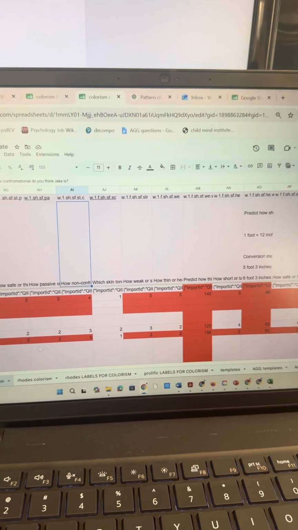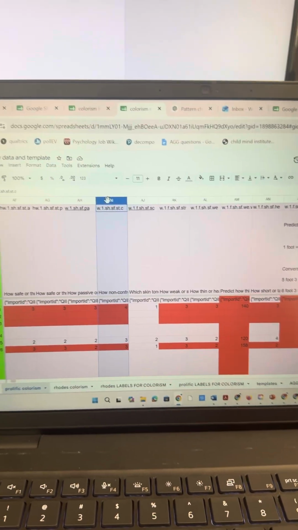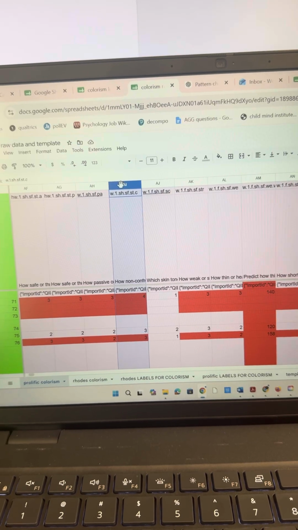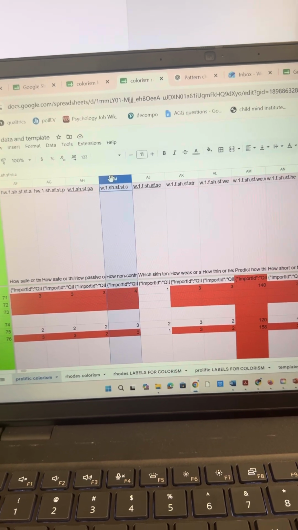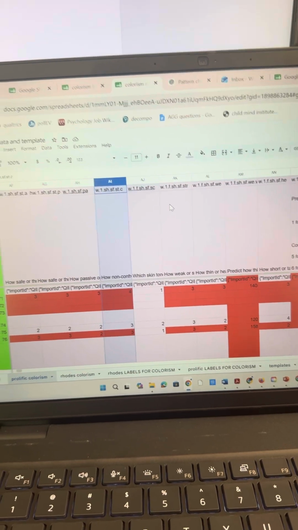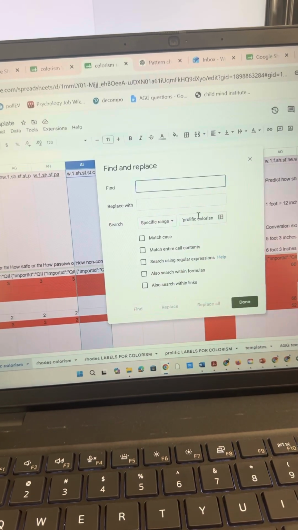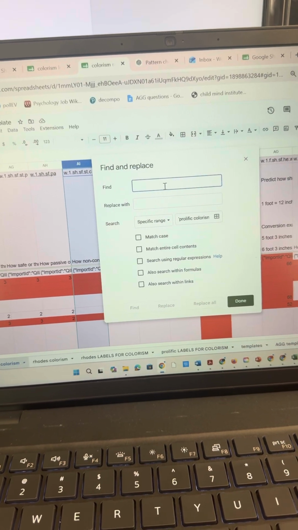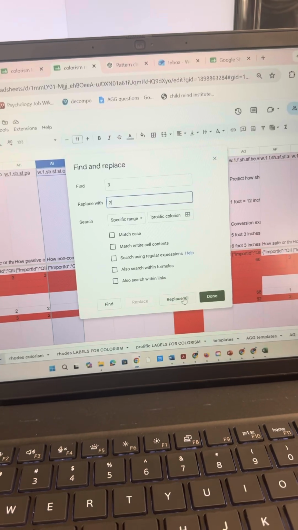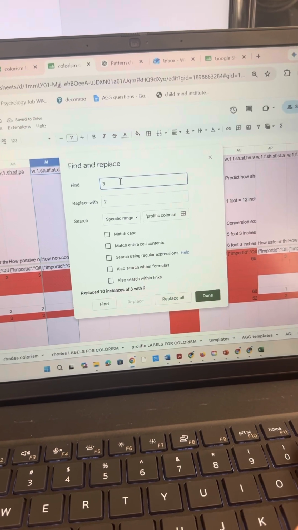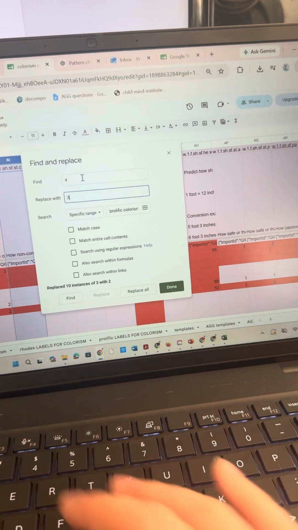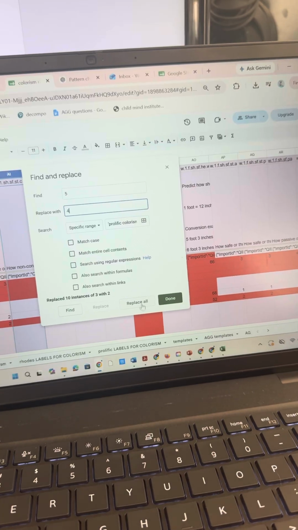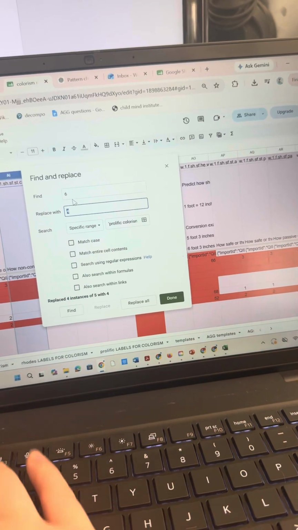On both the prolific one and the Rhodes one, this was an issue also with our data for the symposium, but it wasn't a problem, because we didn't actually use any of these measures for symposium. So it was fine. We have our correct range, prolific, 1 and 1 is fine. Find 3, replace with 2. Find 4, replace with 3. Find 5, replace with 4. And then find 6, replace with 5.